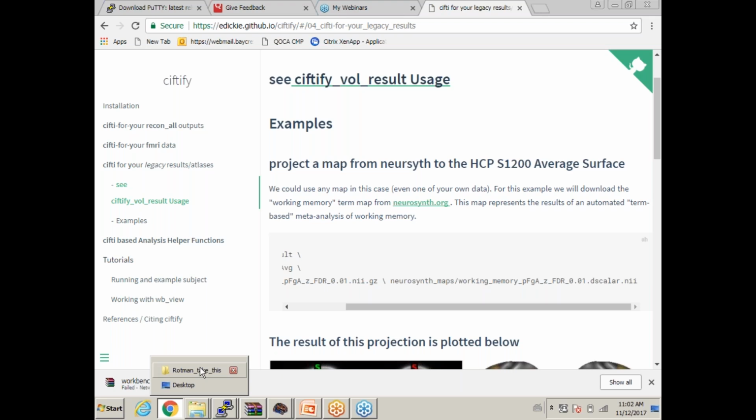Now, to make any sense of this, niftis are kind of useful in that they're already in three-dimensional space. So the information about where to actually put the data in space when you're visualizing it is already there in the file format. In a dscalar file, when we're talking about surfaces, we actually don't have that liberty.